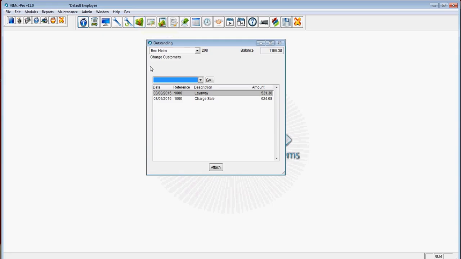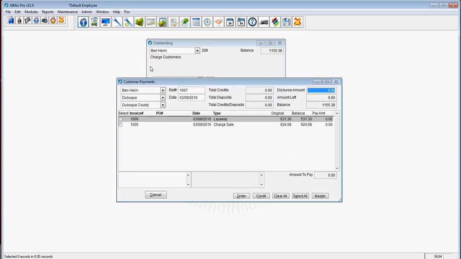We can either click that or again use the keyboard and do Control O, and that pulls up the customer payment screen. The first field that your cursor sits in is the disperse amount, and this is the amount that they're going to give you.